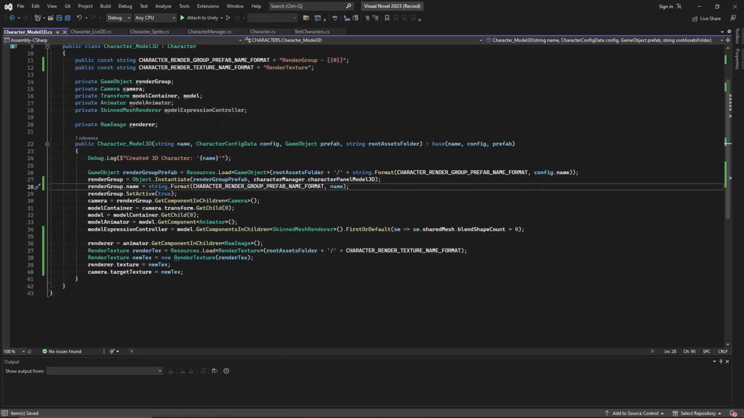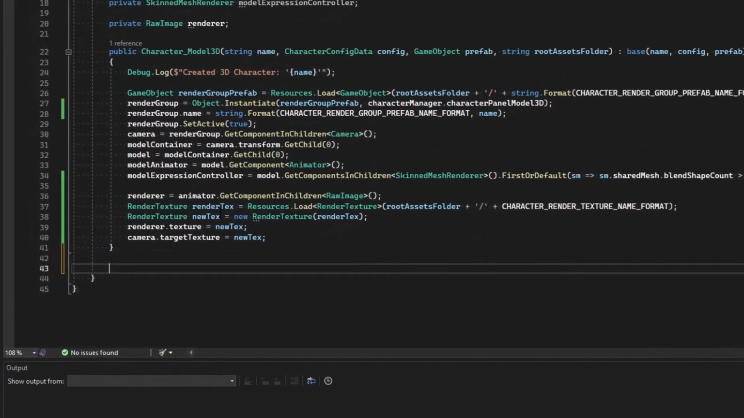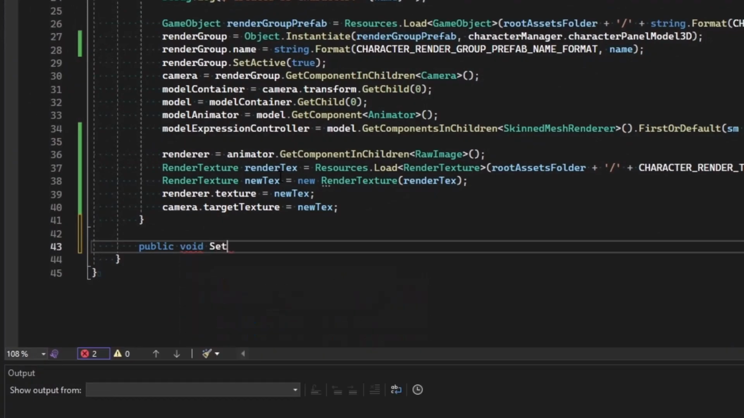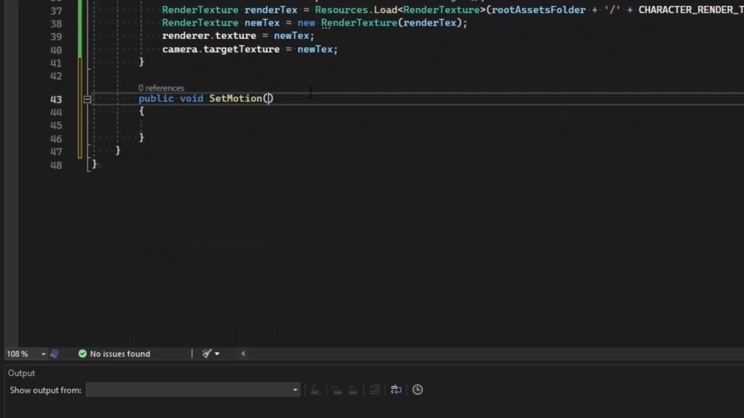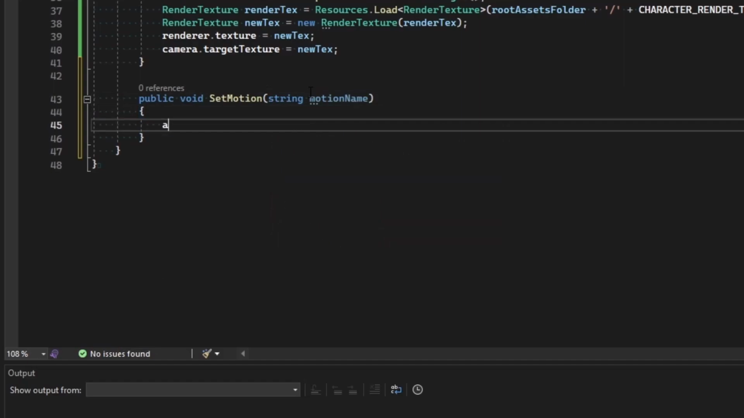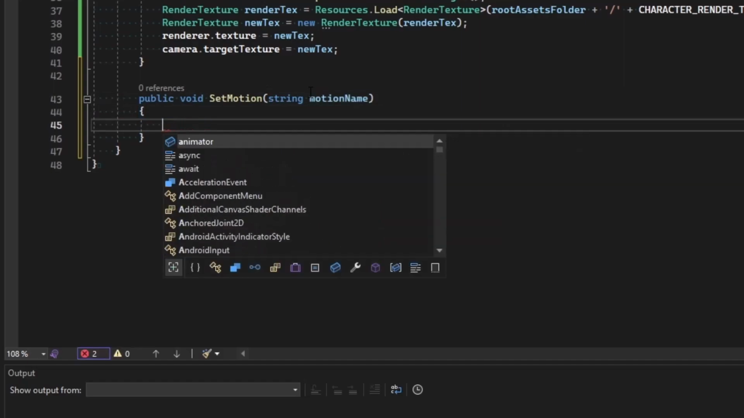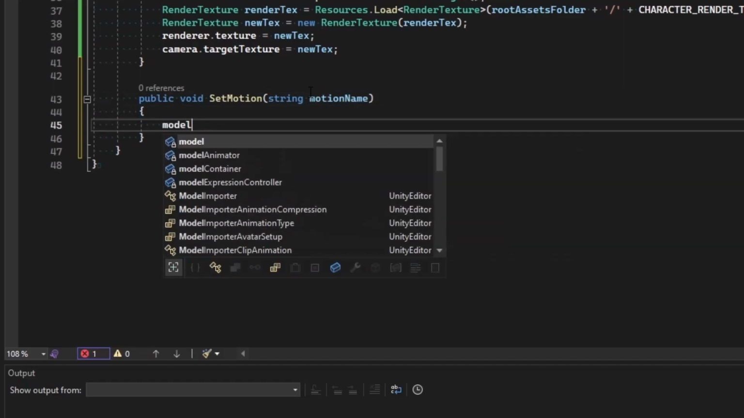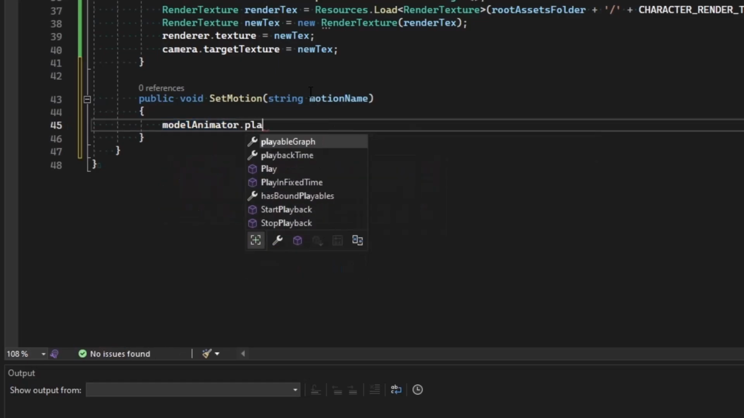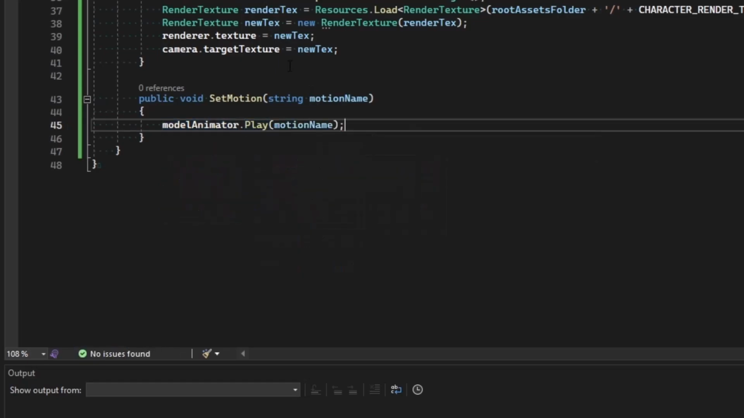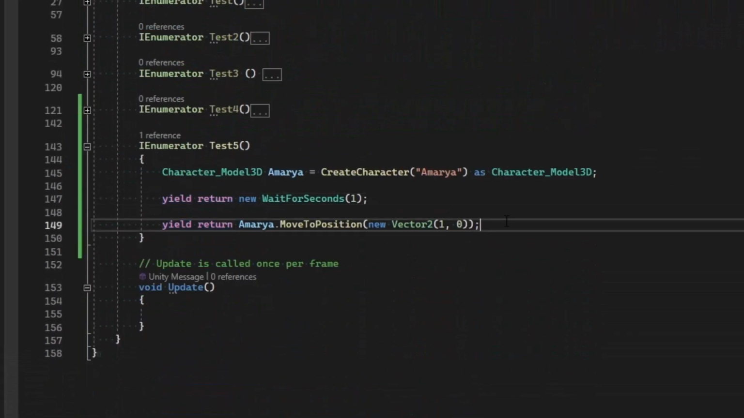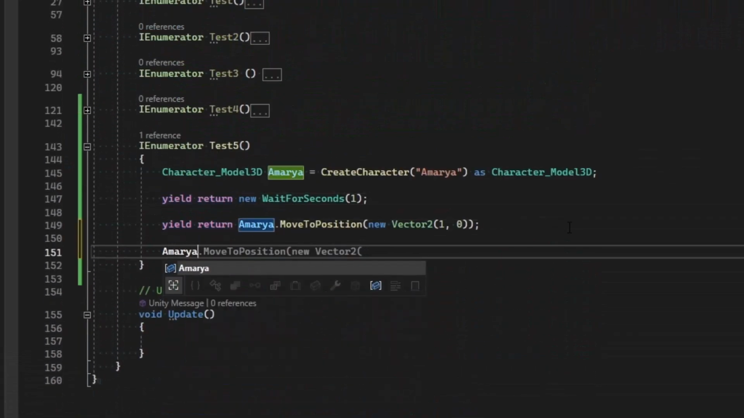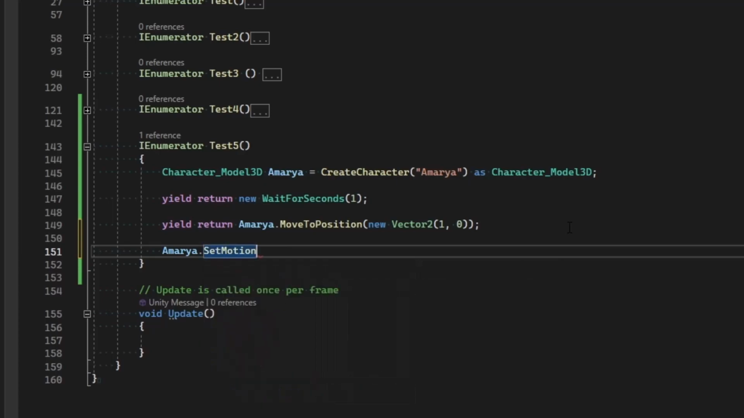And then inside of our Model 3D character script, let's go ahead and make a public void called set motion, just like we did for Live 2D, and have a string for the motion name. And we'll say our model animator dot play, and we're going to play that motion name. So in test characters, after I create our character, I'm going to say Amaria.set motion, and I'm going to tell her to wave at us.